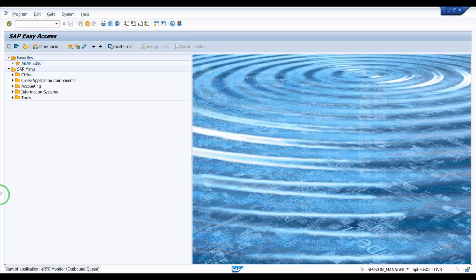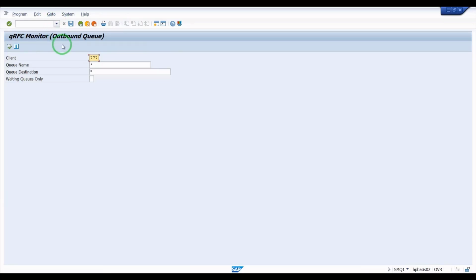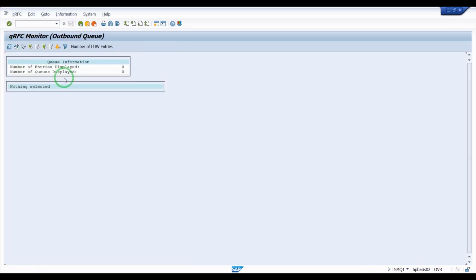In SMQ1, see here, outbound queue. I'm not giving any specific input, just a star for all, because I want to see all the information. What are the outbound queues? This is a training system, so it is not going to give anything. Number of entries displayed, number of queues displayed: nothing.